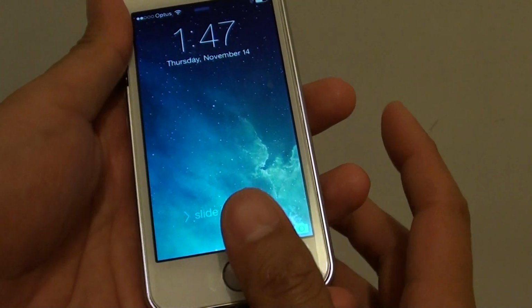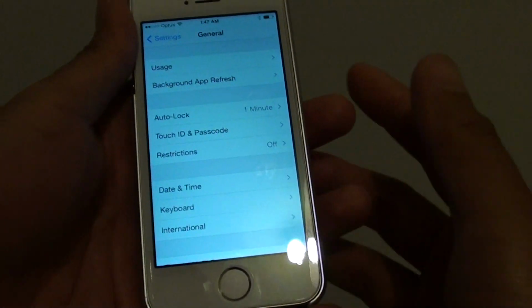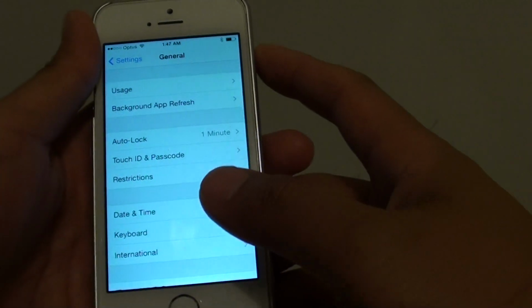my thumb. Okay, I probably tried too many times. Okay, it works there. So that's how you can set up a Touch ID fingerprint.